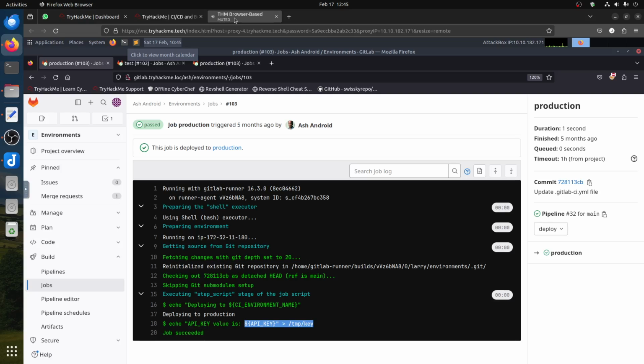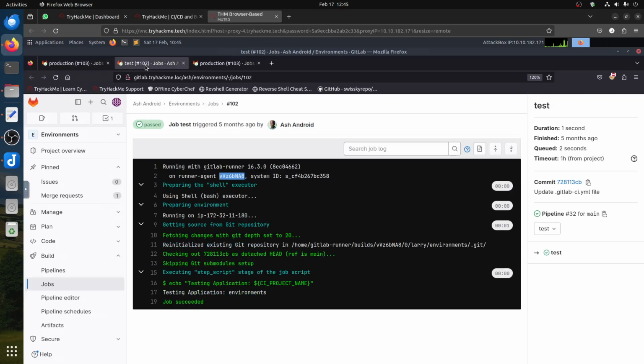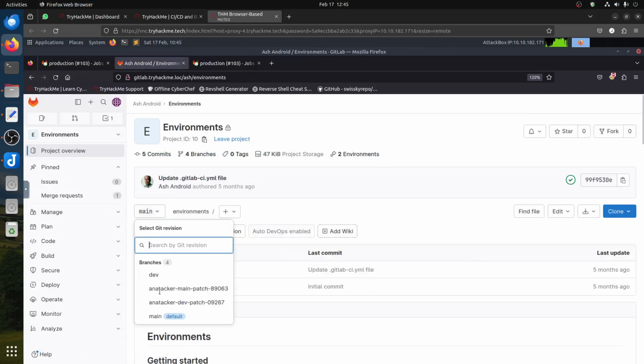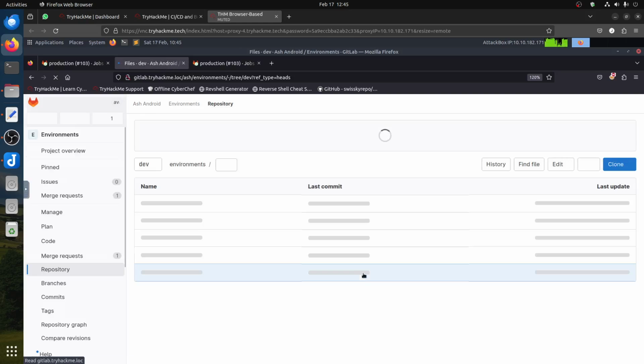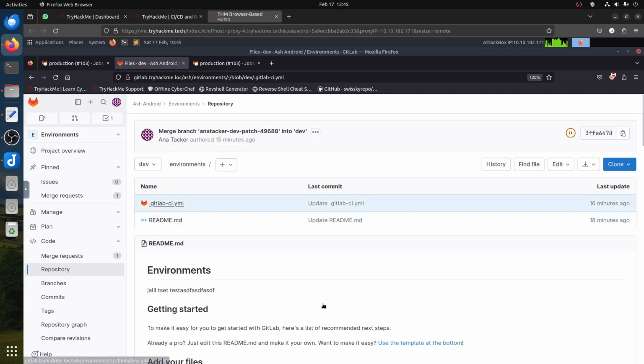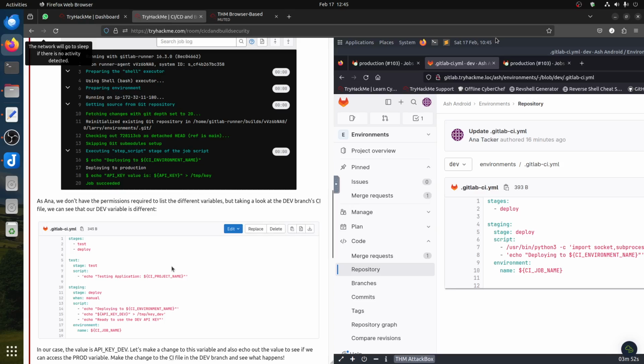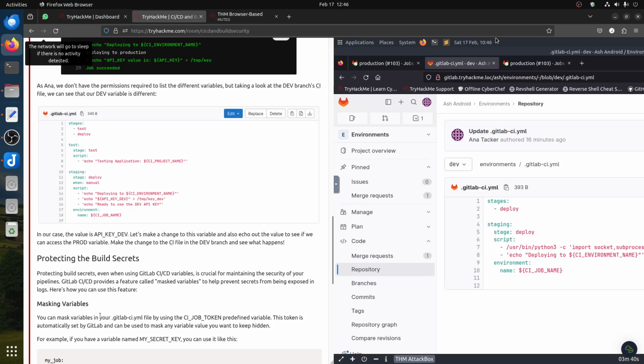Really? Okay. Environment. Where's the dev branch? Okay, sorry guys, I'm a bit tired. I'm really tired. The variable is different. Why? We need to remove that. Where is the variable? What is the variable talking about? The value is API key dev.